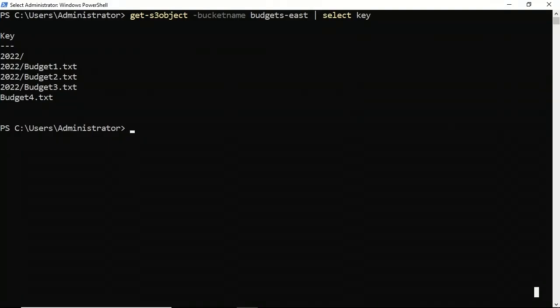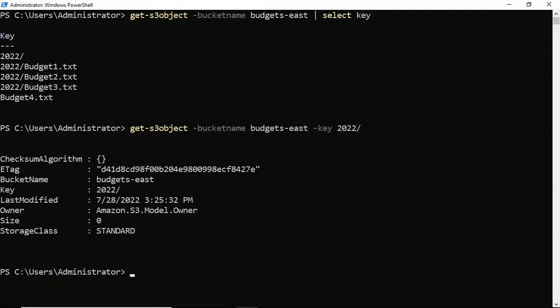Now back here in PowerShell, I could also run Get-S3Object -BucketName. We know it's called budgets-east, but this time what I'm going to do is specify -Key, let's say of 2022/ because that is a folder. Now that's fine, but it doesn't quite return what I expect. You might say, well, what about showing the contents within it?